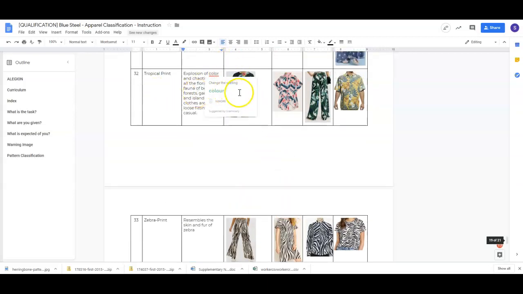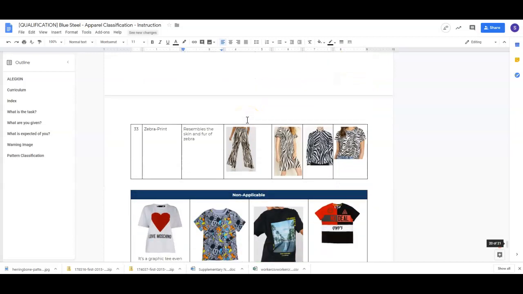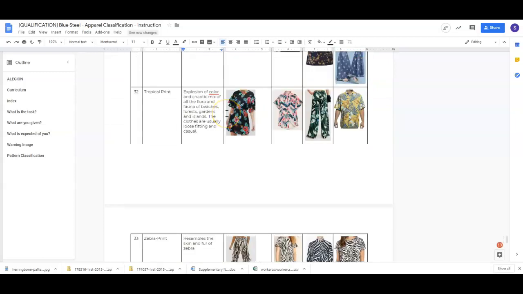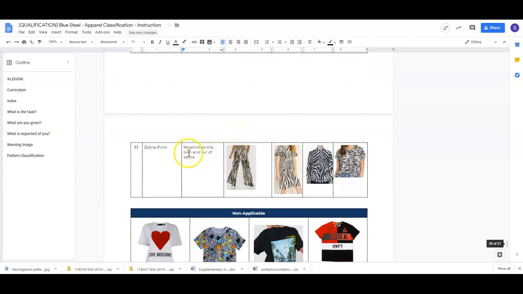Remember not to mistake this for the floral print, because floral print only focuses on the flowers and the leaves. This is a mix of flora, fauna, beaches, forests and gardens. There are a lot of different elements of nature, and they are loose and not tight. Another way to tell is if the apparel gives you a sense of the Hawaii feeling, then that is tropical print. Zebra print resembles the skin or fur of a zebra.